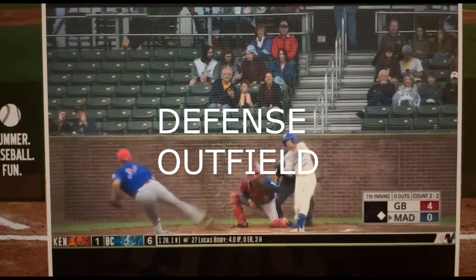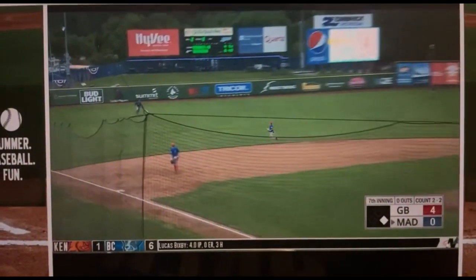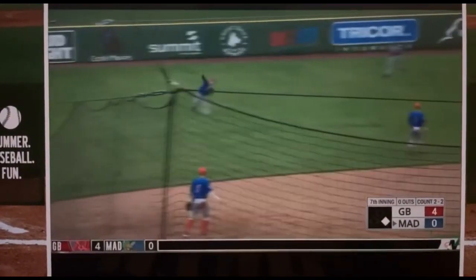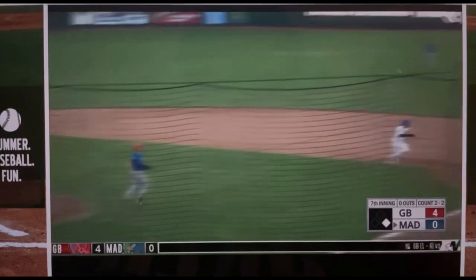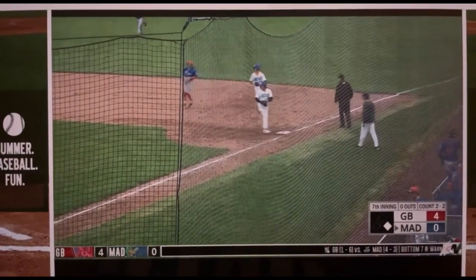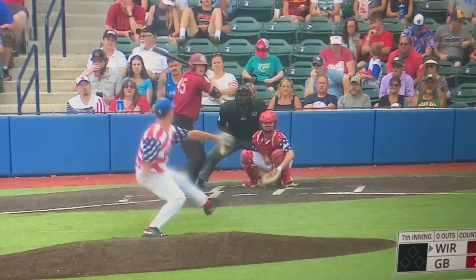2-2 pitch. Line shot left field. That will be caught by the left fielder Stevens. The throw to first, tagging out Beal. That's a double play. Wow.